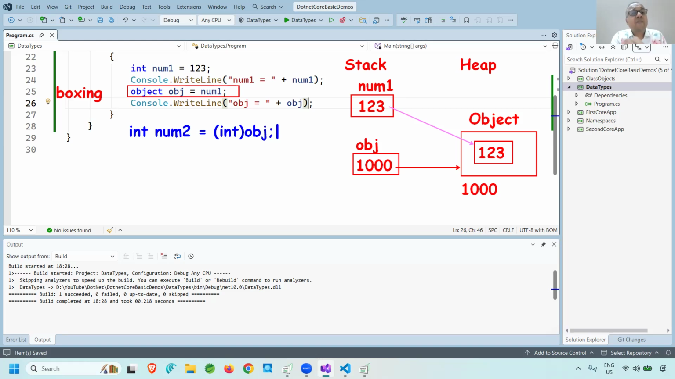But in this case, if I'm writing code like this, what is happening? At that time, num2 is another variable created on the stack, and in that variable, you will get the value wrapped inside obj. My actual value was 123, so that value will be copied back from the heap into the stack. Again, in other words, we are converting from the reference type back to the value type. This particular concept is called unboxing.